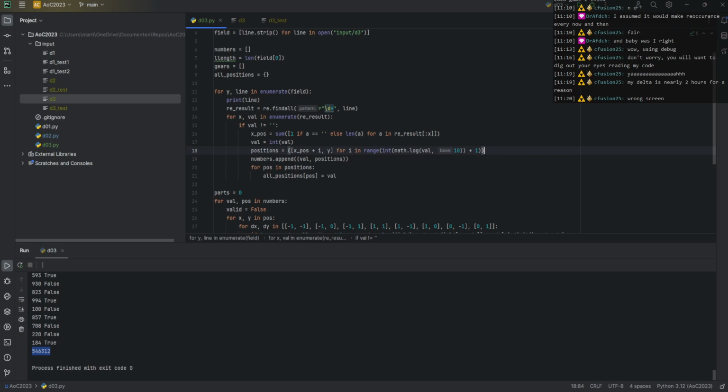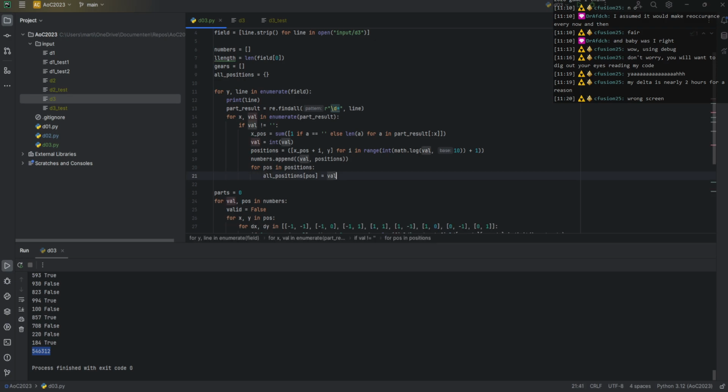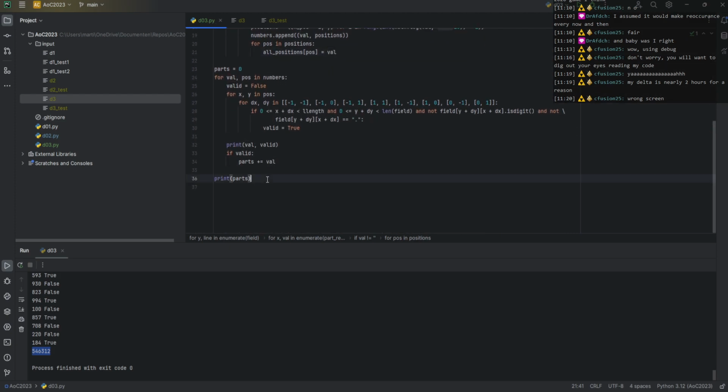So what we now have is... And now this will be not result, but it'll be parts result, because it'll be parts. And then we just do gear. I mean, this is basically just iterate over every position to see if it's a gear, right? Yeah, so, okay. Oh, this will be lovely.